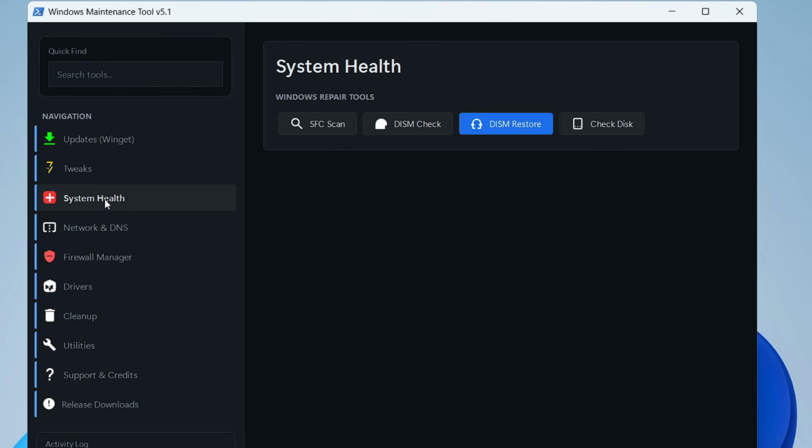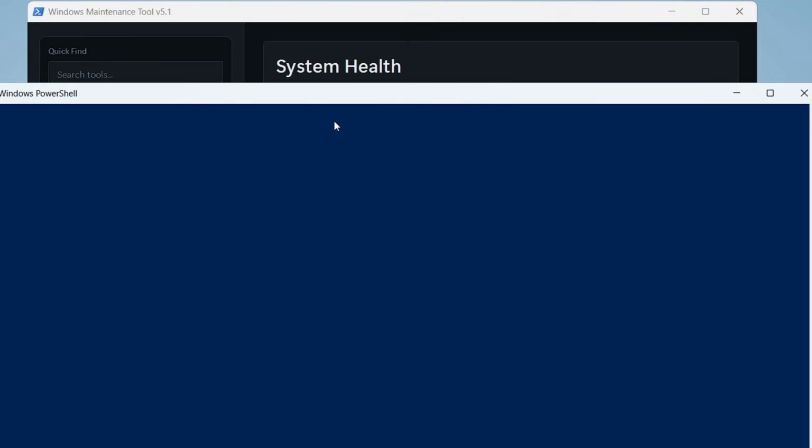Now let's come to the system health option. Here they give you some default scans like SFC, DISM and Check Disk. This is an easier way where you just have to make a click, and if you have any issues related to your Windows files, your operating system files not working properly, system lagging issues or many other kinds of problems, then it's highly recommended. Click on SFC scan and run it. It may take some time to complete the scan, so you will have to wait.